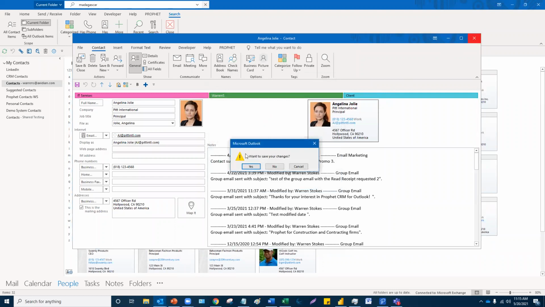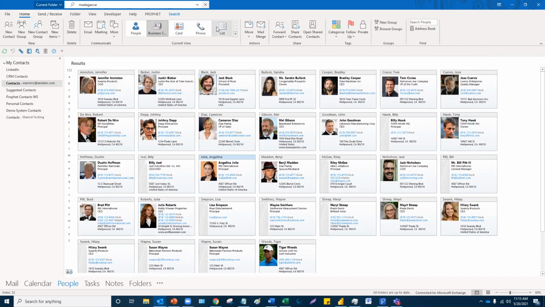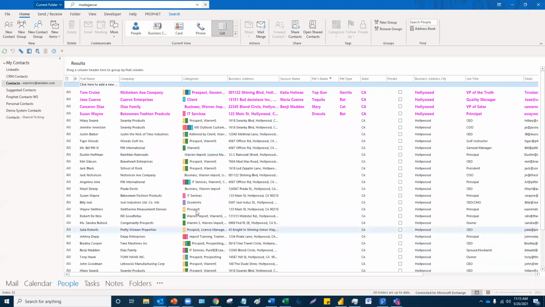That becomes useful if you want to look at a list of contacts. So let's go back there and change this to a list view. You'll see all of these contacts are color coded. Pretty awesome. And by the way, we also did some conditional formatting on contacts.